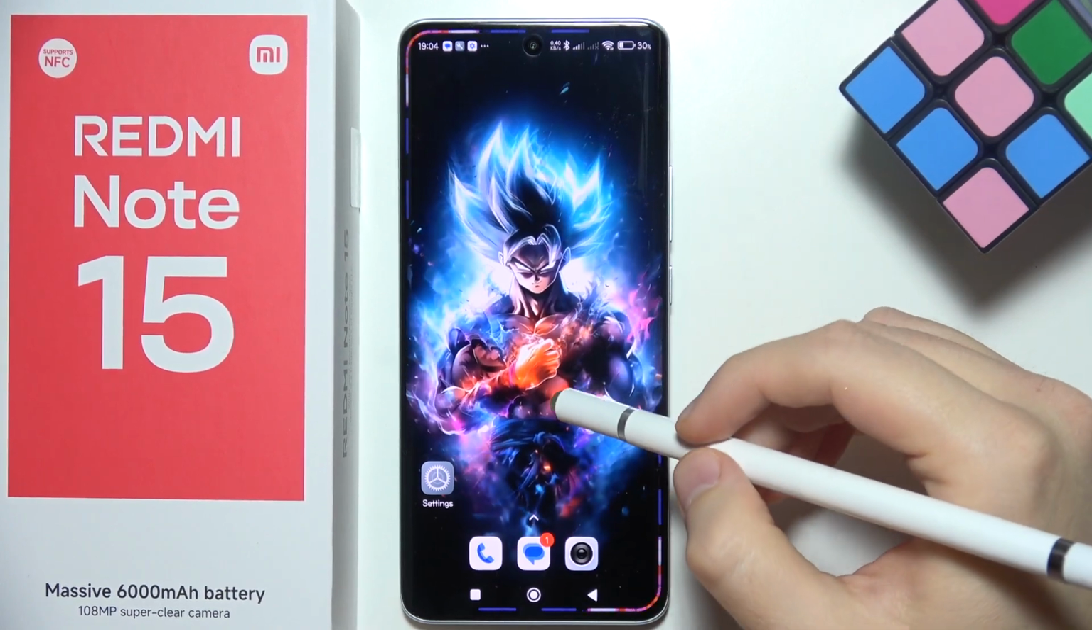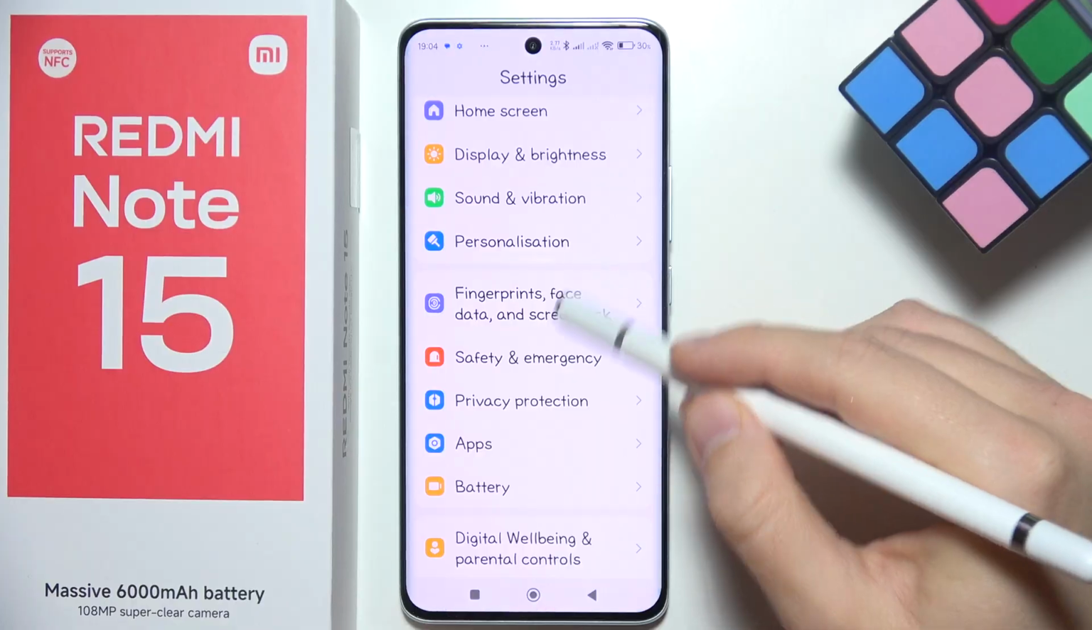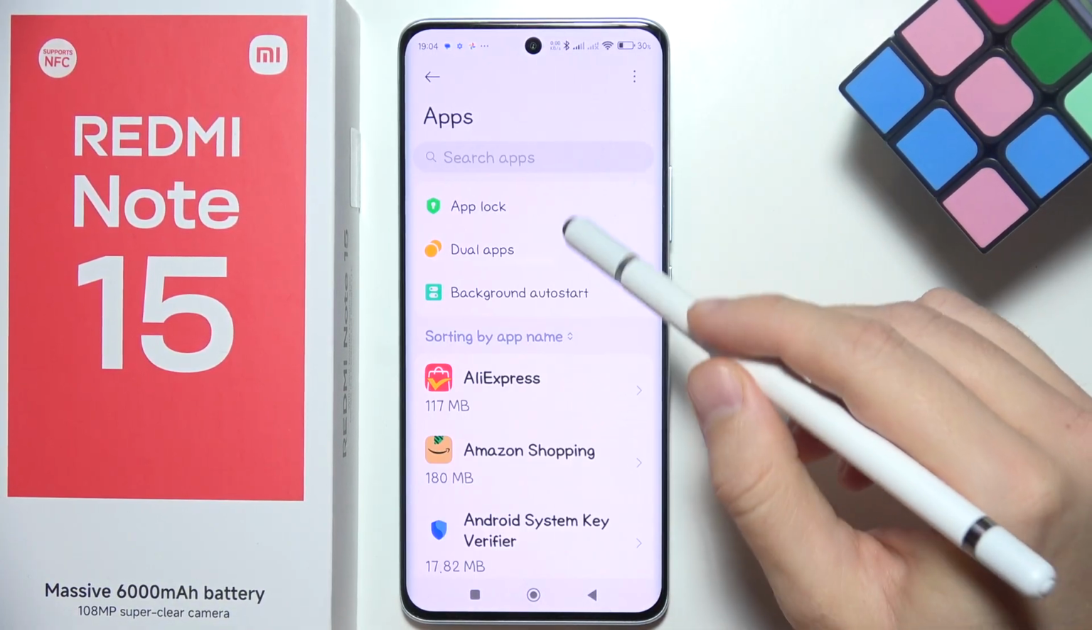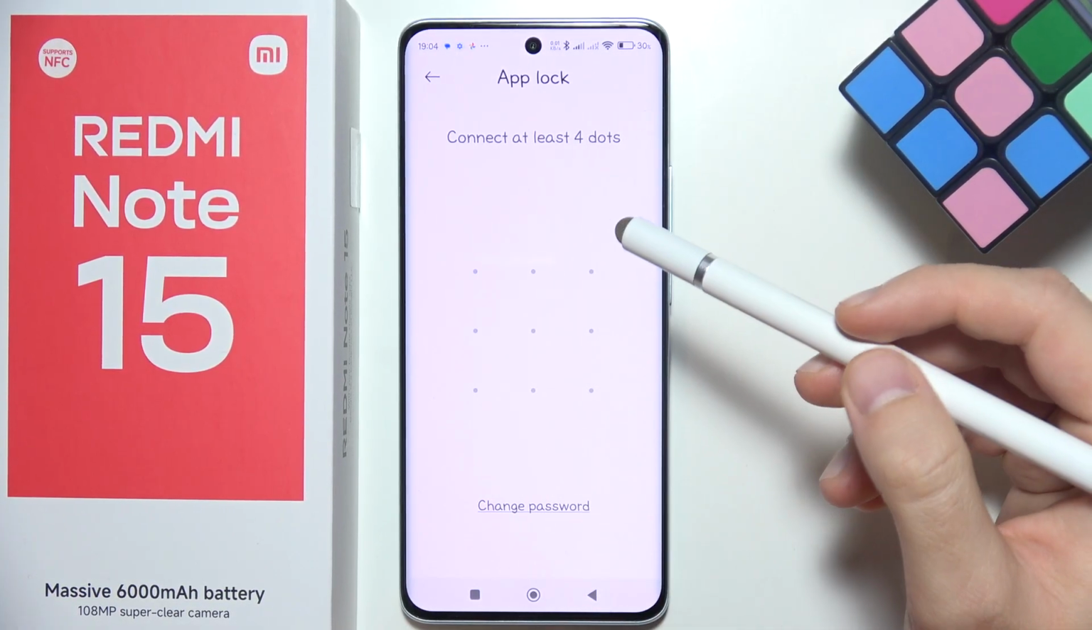To use App Lock on Redmi Note 15, you have to start by opening the settings. Right now you will have to scroll down and navigate to the Applications screen and select App Lock. Now we have to click to turn on and we'll have to set a privacy password.